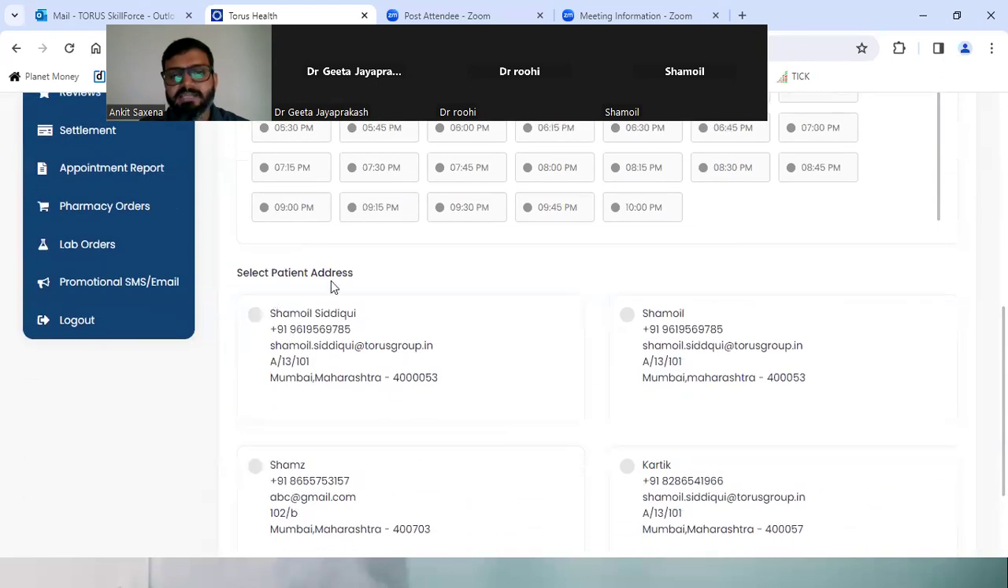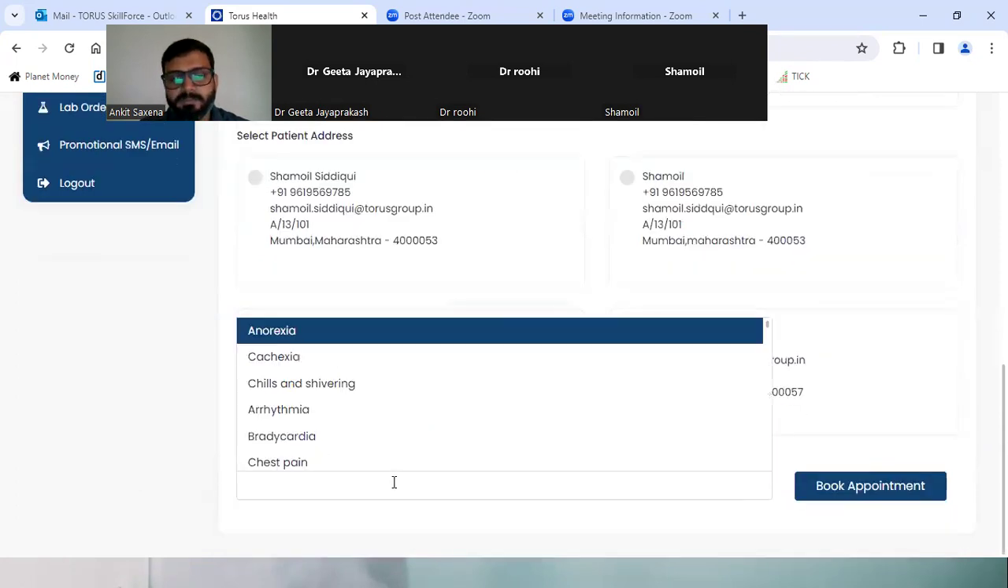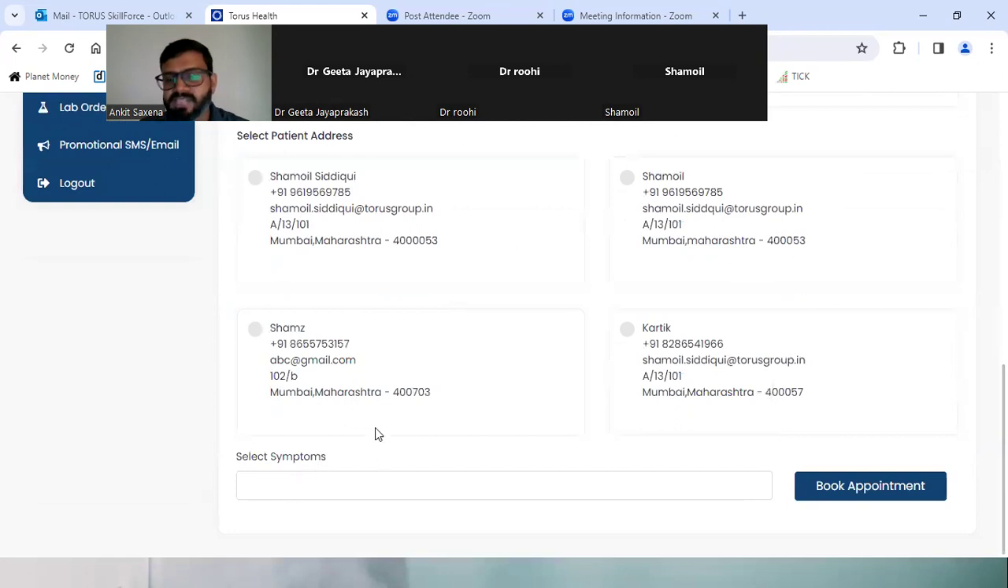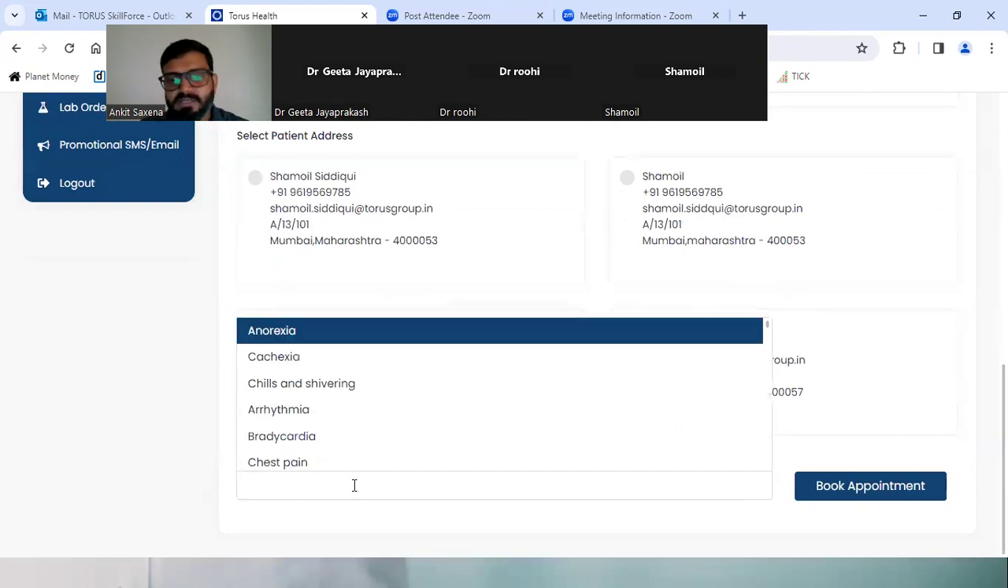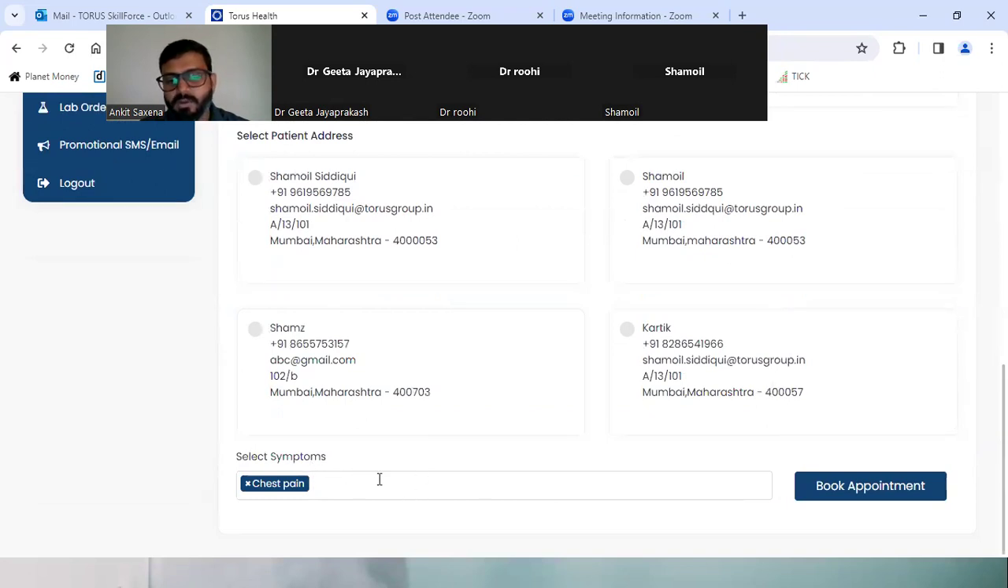Right, so select the patient's address. You can select the patient's address here. Okay, select the appointment, select the symptoms at the bottom. You can just select the symptoms, for example, chest pain, and you can also add other symptoms as well, and you can simply click on book appointment. So the appointment will get generated.